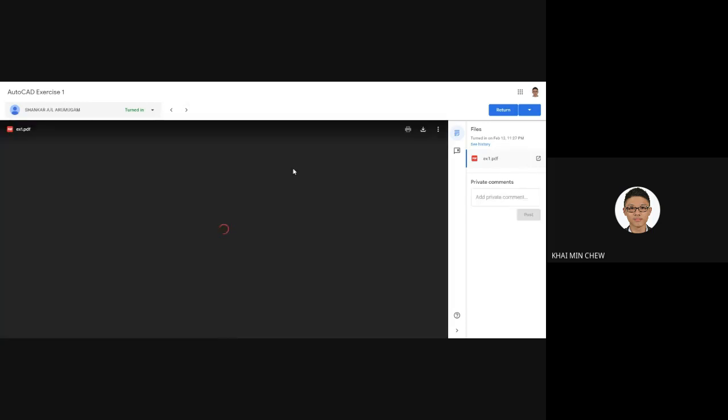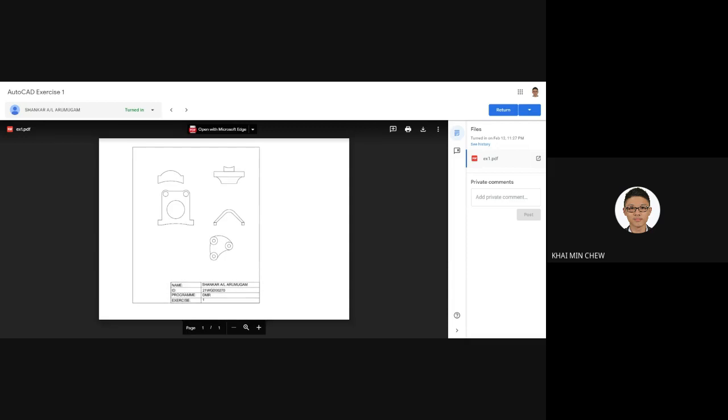Look at Shankar's work. Okay, so you got a mismatch here. Your drawing is supposed to be portrait. Your drawing is portrait, but then you put it on a landscape piece of paper. So you need to make sure to match the two. If you're gonna do a portrait title block, then you print it in a portrait layout.